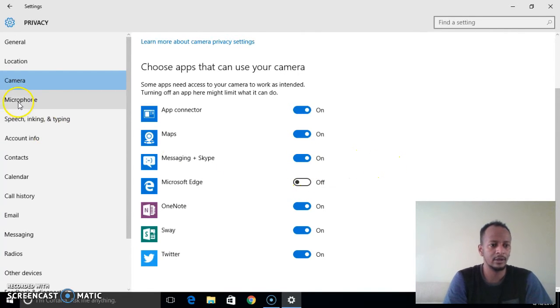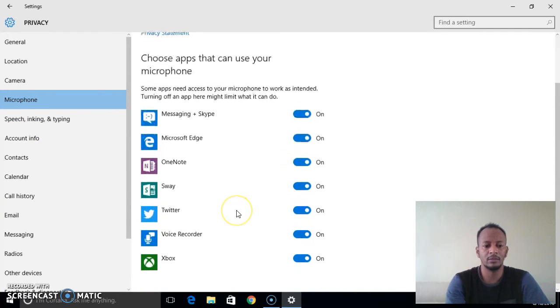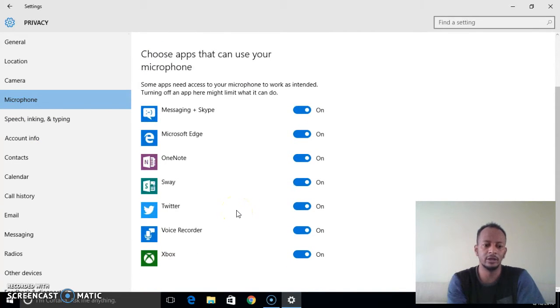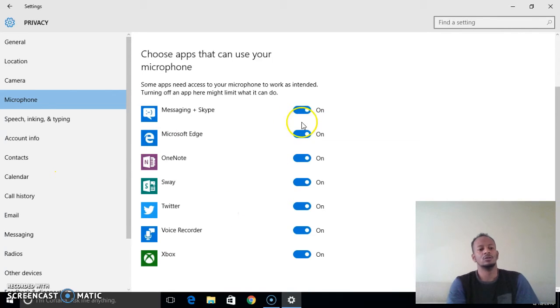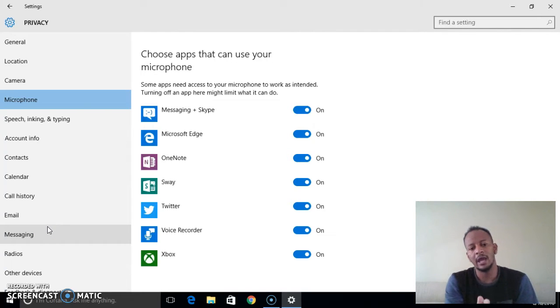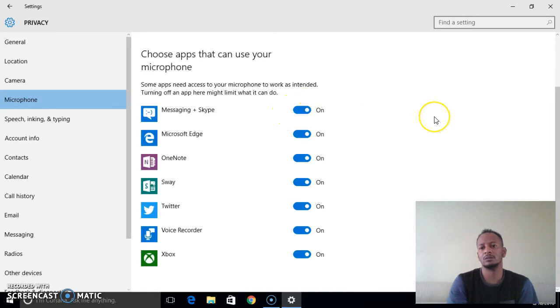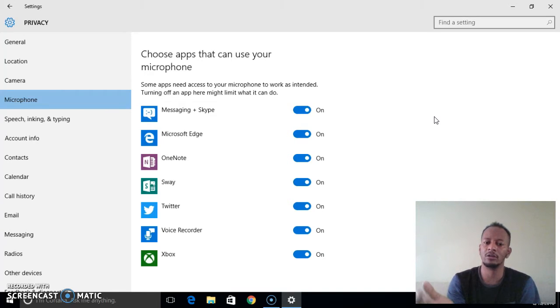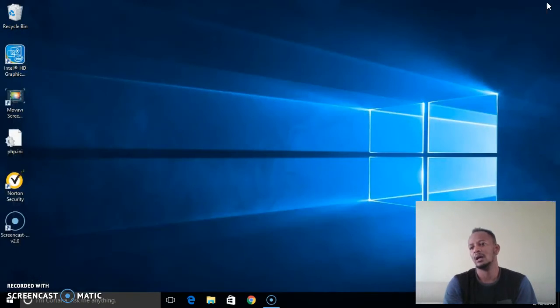So turn everything off. Same thing about microphone. The microphone, your mic. You don't want everybody to hear you out there, so turn that off. Unless they have a reason to use your mic, don't allow them. So same thing. Just go through everything down here and try to give them the minimum permission that the app requires. Don't give any app a permission more than they need. Just give them the lowest, the minimum permission they require to function, to use your computer. So I'll just turn this off.